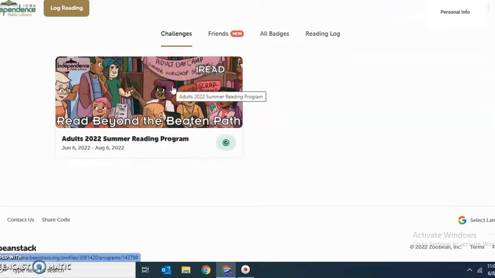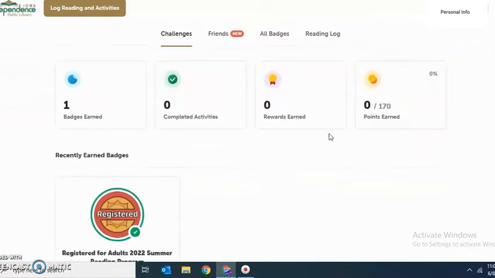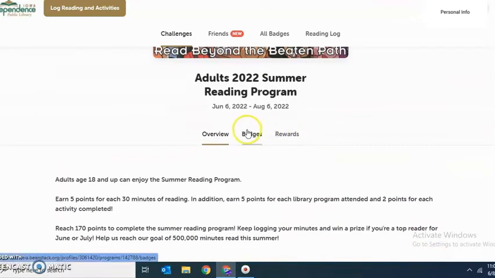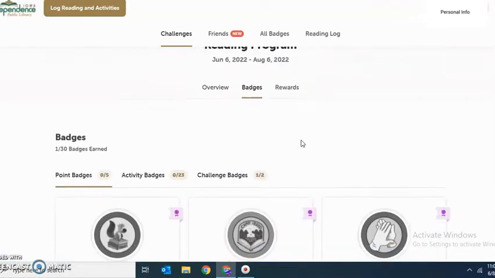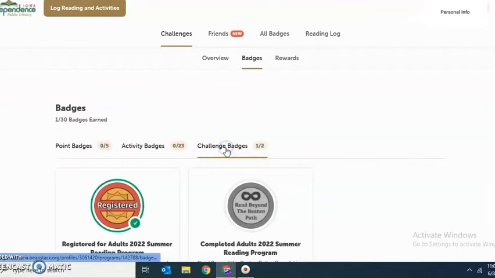Please click on Adults 2022 Summer Reading Program again. This will take you to your overview. This is where you can see everything you have done so far. Next, we are going to click Badges. There are 3 types of badges: Point Badges, Activity Badges, and Challenge Badges.